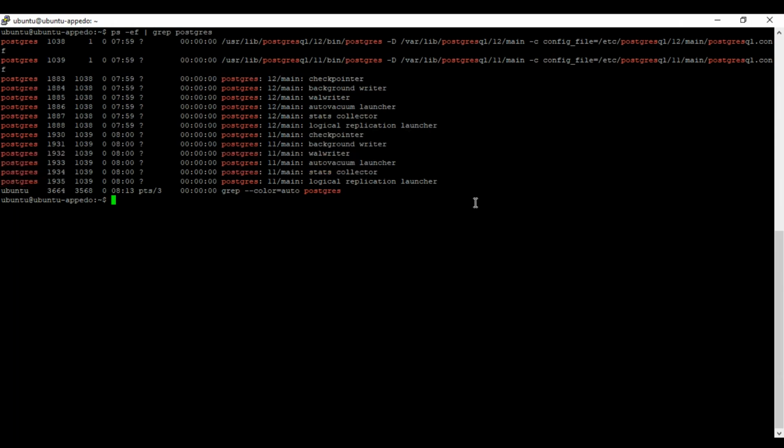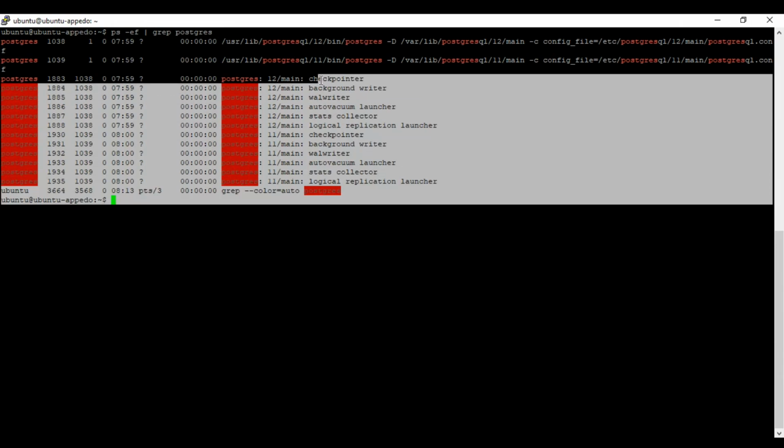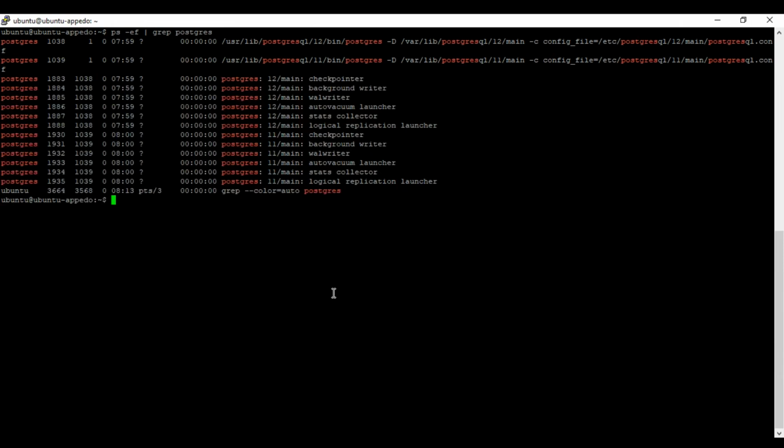Okay, so these are all the processes running inside my computer which are related to the Postgres database. So this is the command to check whether a particular process is running inside your system or not. Okay, any questions or any doubts? If you have any doubts, please post your questions in the question and answer column. Okay.